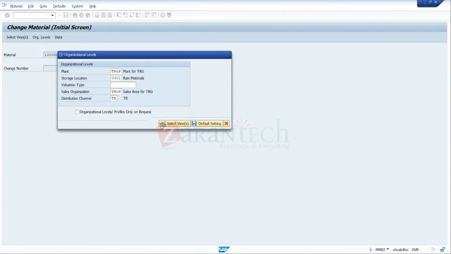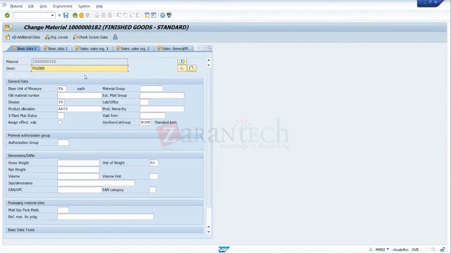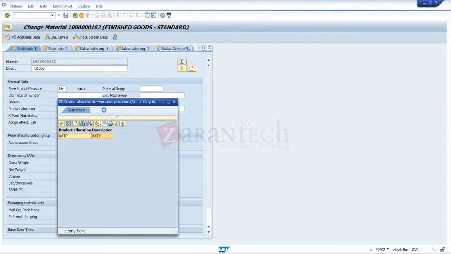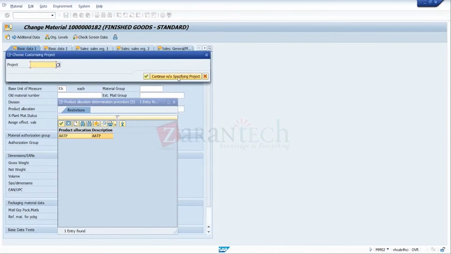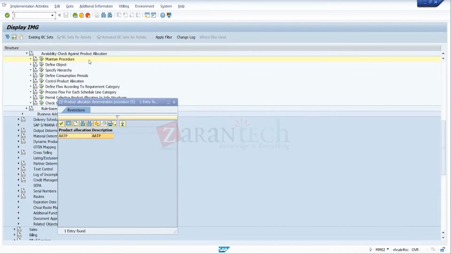And here I had an MRP also, so MRP levels. Under the basic data one, we have the product allocation. So that was done. If you want to know where it is created, go for the create option. That is in the cross application, under maintain procedure. Under product allocation, I will check against product allocation maintain procedure. There I made a procedure.